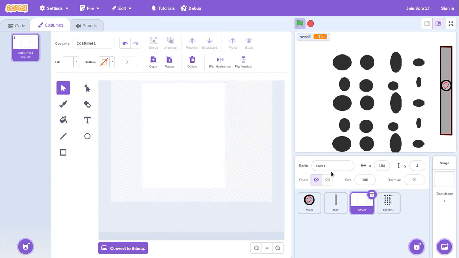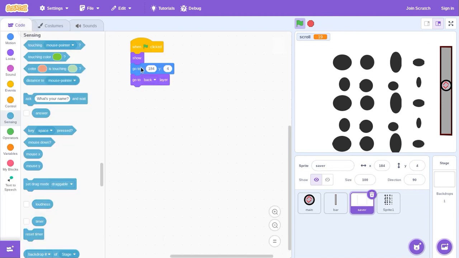Okay, I'm gonna call it Saver. Okay, after you've done that, add this code to the Saver. When green flag clicked, show, go to your position. The saver needs to be at this bar and at this main sprite. The saver could not be here or here. It needs to be at the bar and at the main sprite. It needs to touch it. But make it go to the back layer.